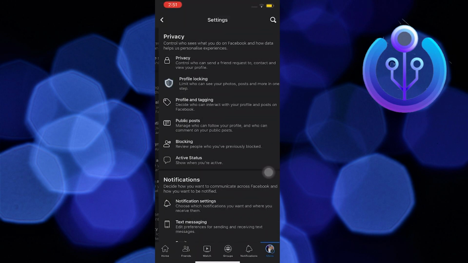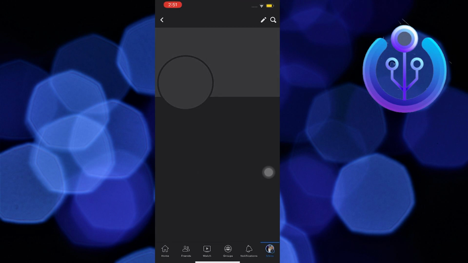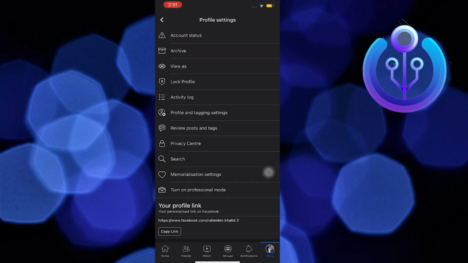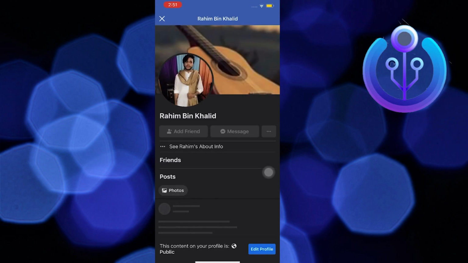Just go back to your profile. Now go to settings and select the option view as. And from here you can view your profile as an outsider. And here you can see the add friend option. And that's how you do it.